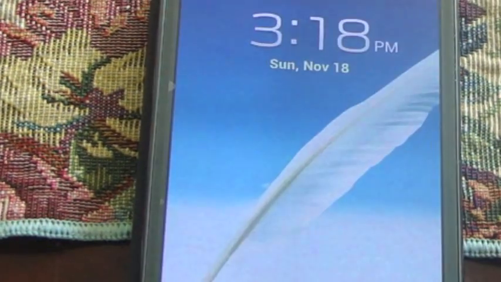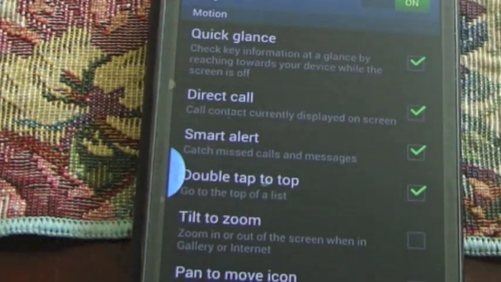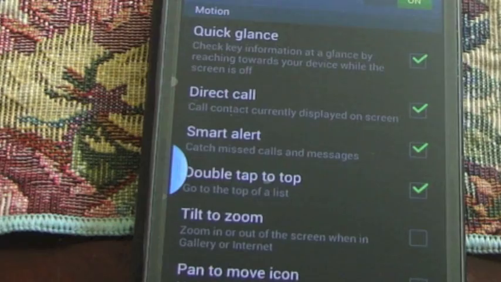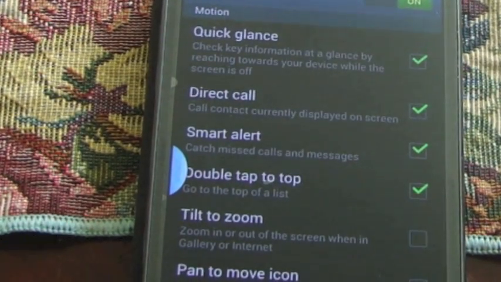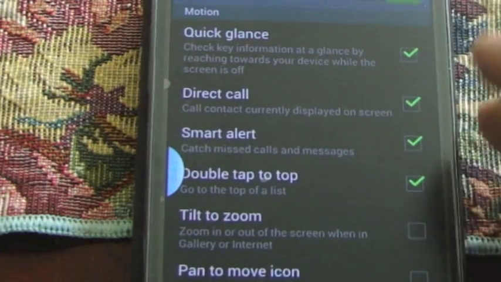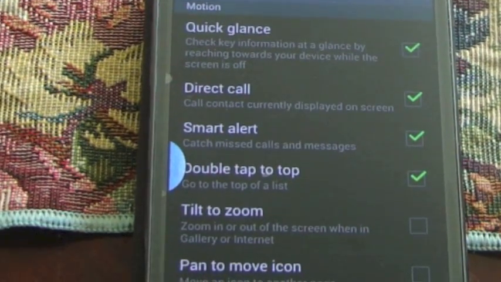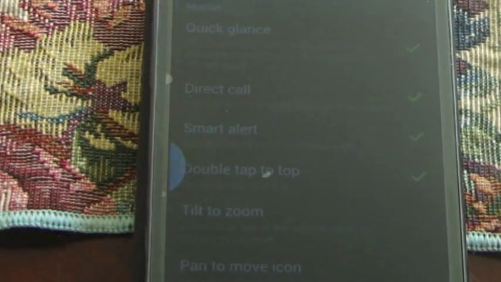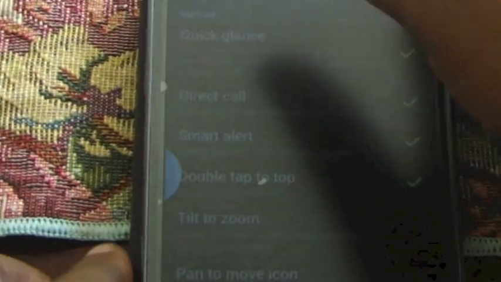With the smart alert, when your phone is in sleep and you pick it up, it'll vibrate when you have missed calls or missed messages, so it lets you know that. The double tap on the top works when you're in your email. So if you have that checked and you're in your emails at the bottom and you want to go back to the top, all you do is double tap at the top of your device, and it'll take you back to the top.